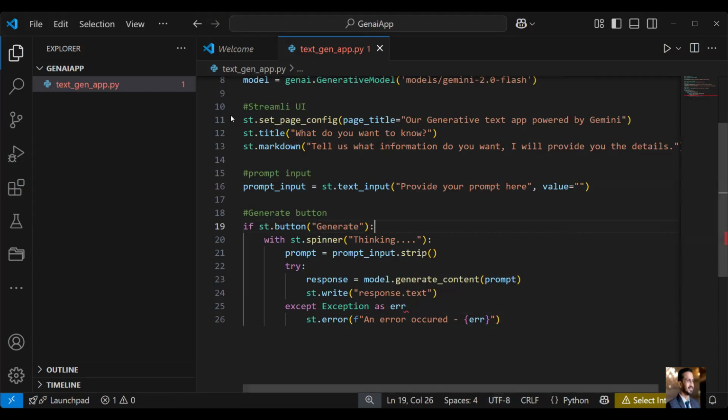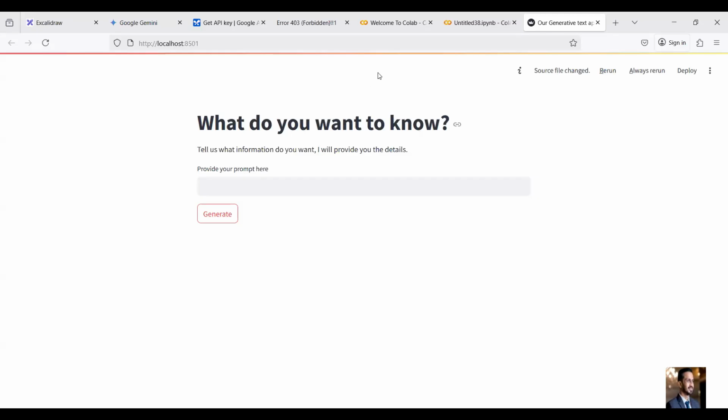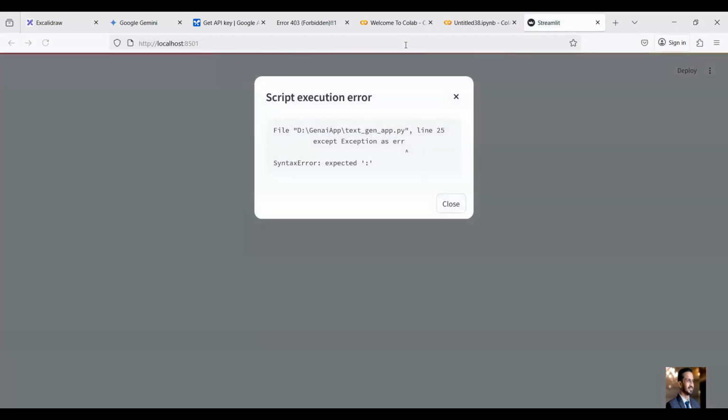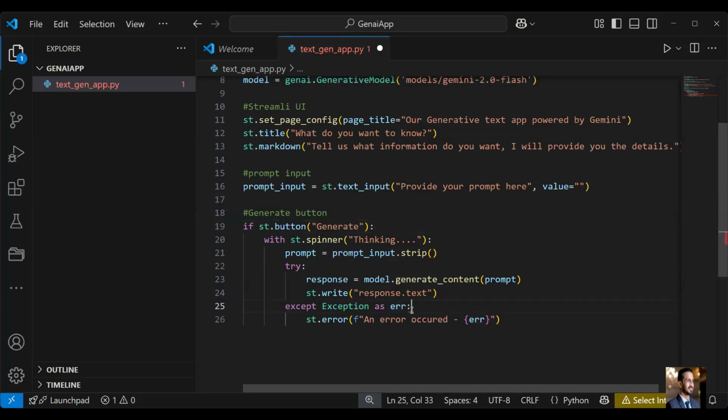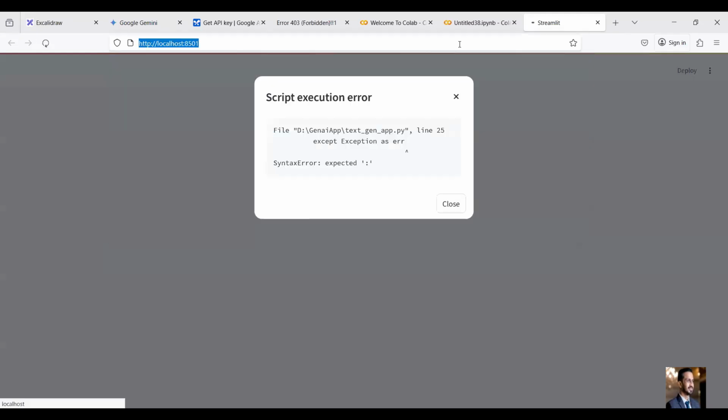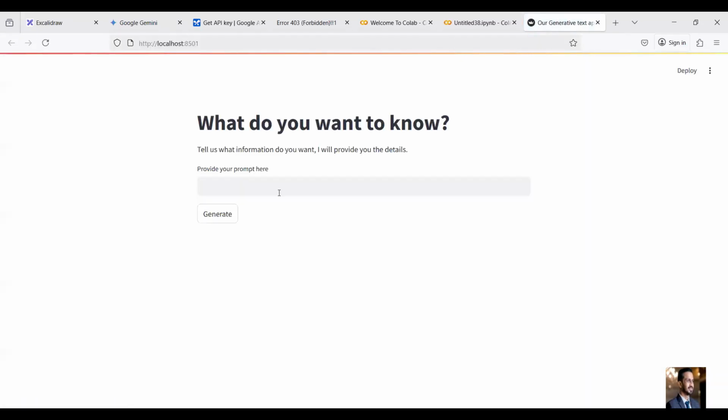So let's refresh our web page and see things in action. I'll just refresh this, and it is showing me some error over here. That means I'm missing something, right? So I'll get back to my code. This colon is missing. I'll save my file again, go back to my app and refresh it. Then it is asking, what do you want to know?